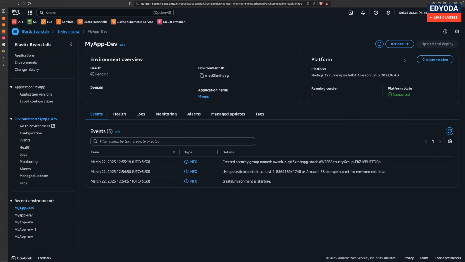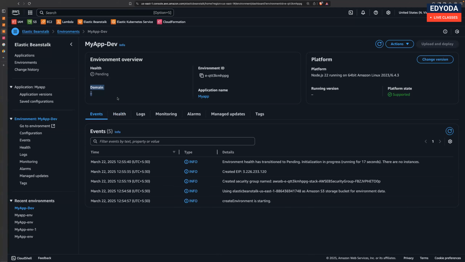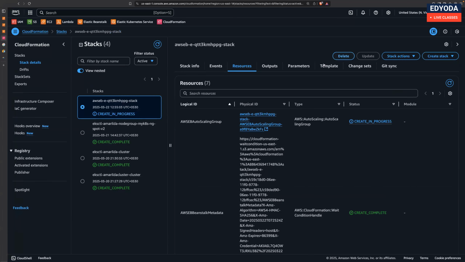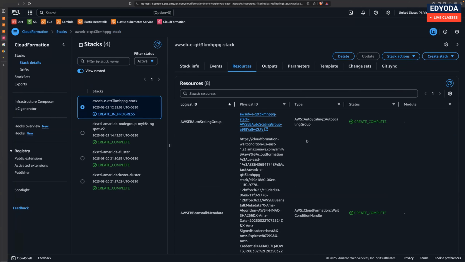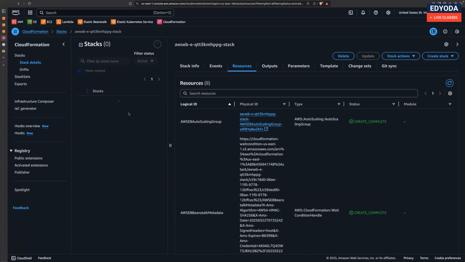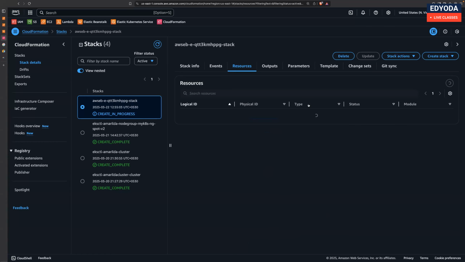Now, once this is created, you will be able to see the domain name. And the domain name should help you run the ready-made application. Looks like it is created. It's still creation in progress. Elastic Beanstalk, creation complete. In progress.